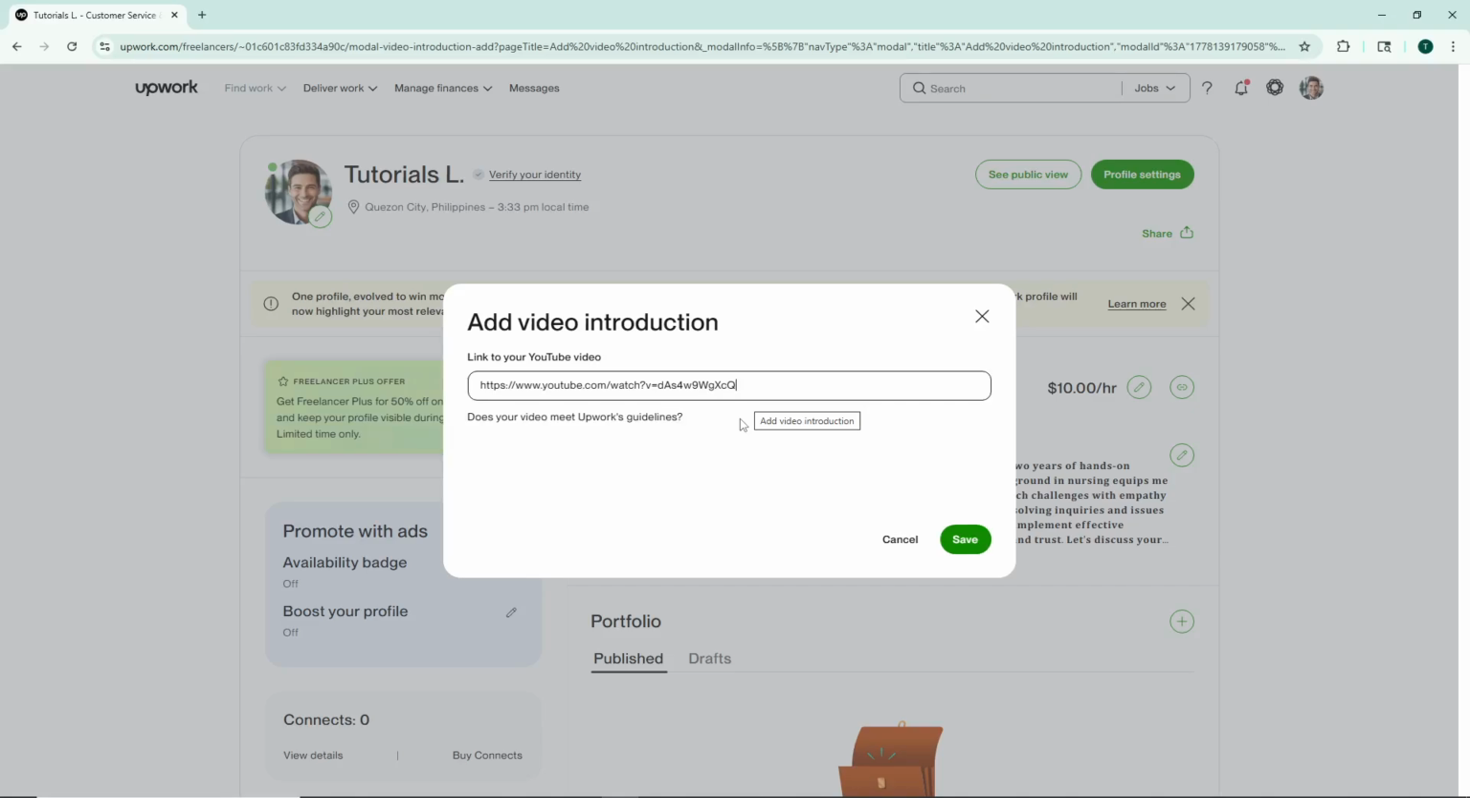Once you've pasted the link, click Save. This finalizes the addition of your video introduction to your profile. Your changes will be stored, and your video will now be visible to anyone who visits your profile page.